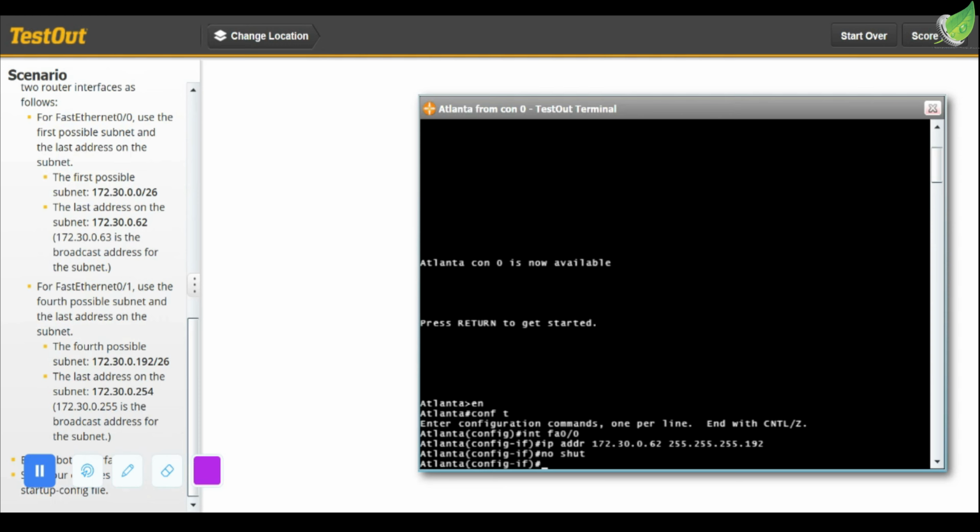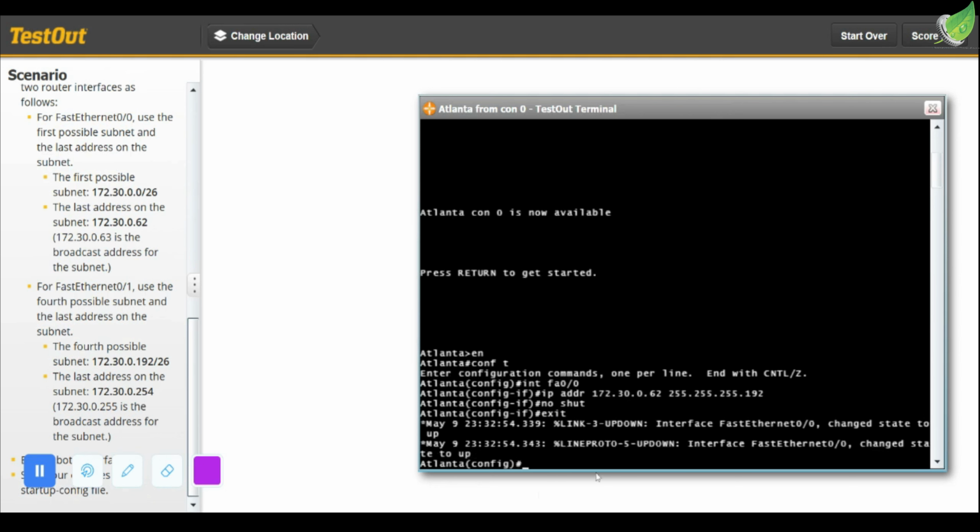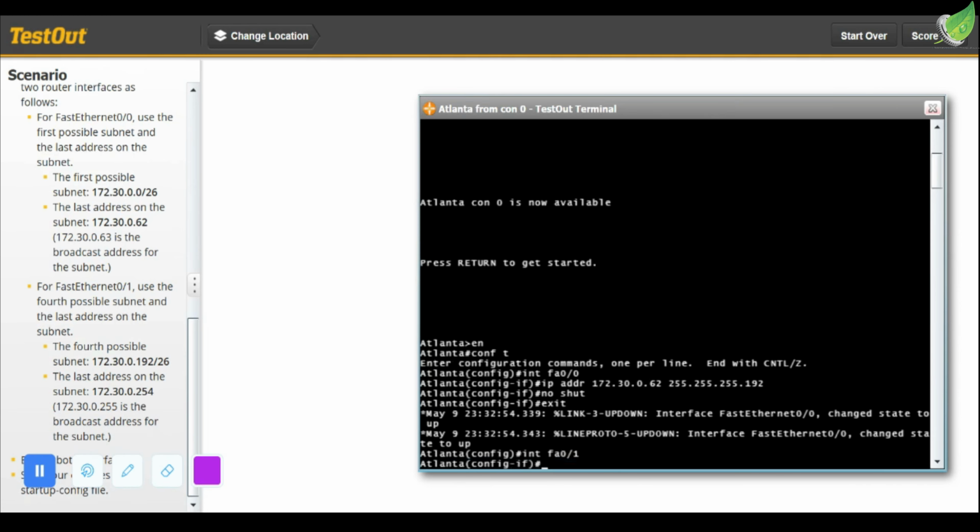So no space short, you press enter. INT, nope, it's gonna be exit and press enter. Press INT space FA0/1, press enter.